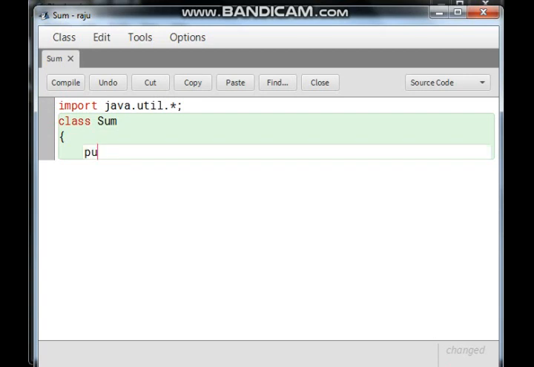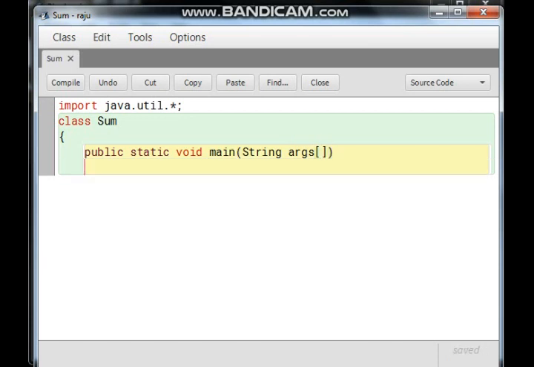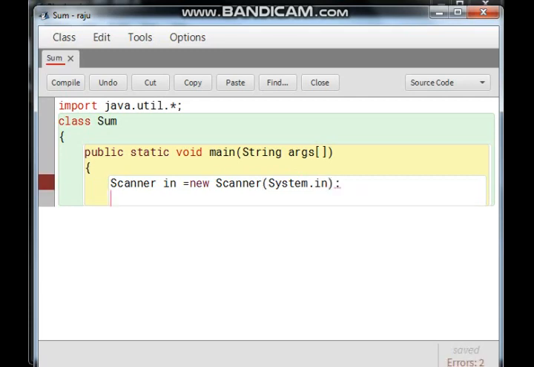Then I have to declare the main method: public static void main, and within the parameter String args. Then first I have to declare the object of the Scanner class: Scanner in = new Scanner(System.in); then semicolon. Then I have defined two variables, i for the loop and s for the sum.